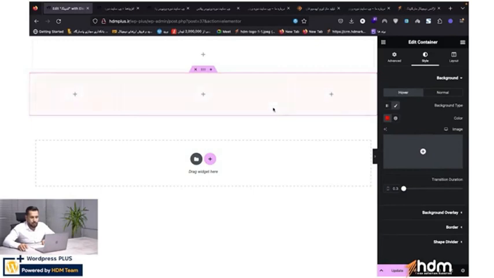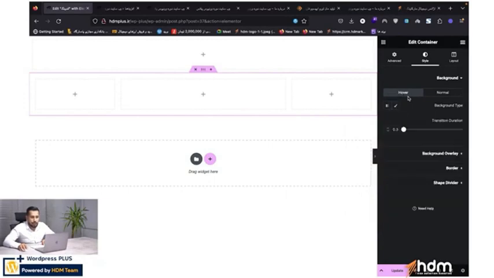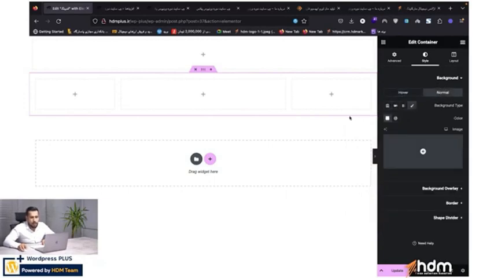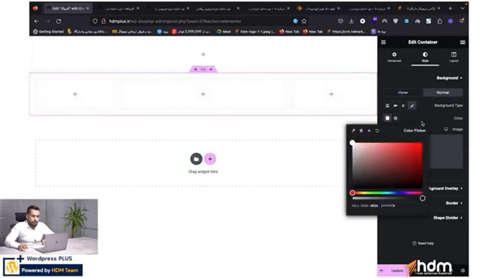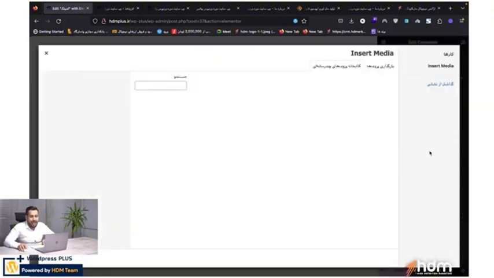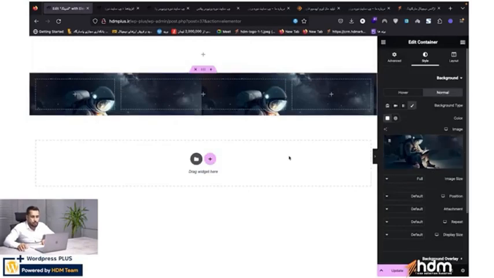Now if we see, when I hover, my color changes to red. I can change the colors for both, but I want to say that I don't need a hover. In the normal section, I can set any color I want for it. I can even place an image for it. Indeed, any image I need, I can set as a background.